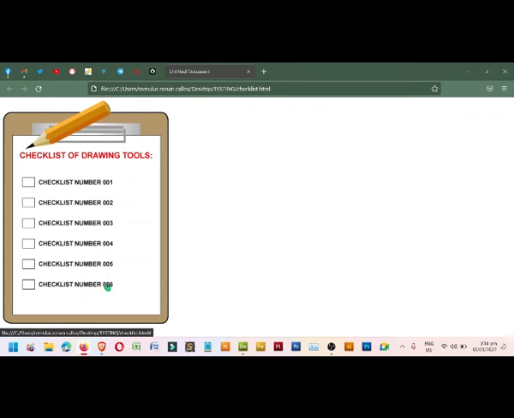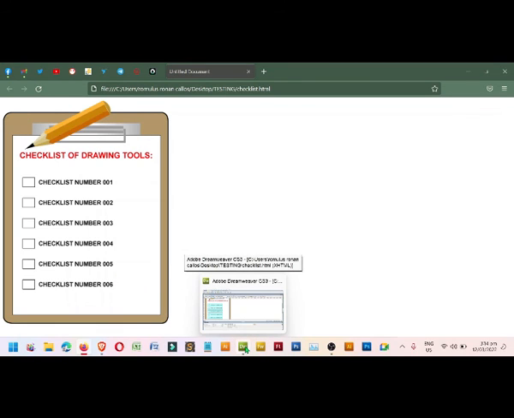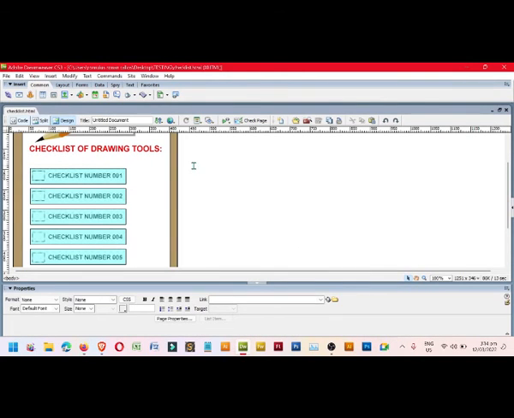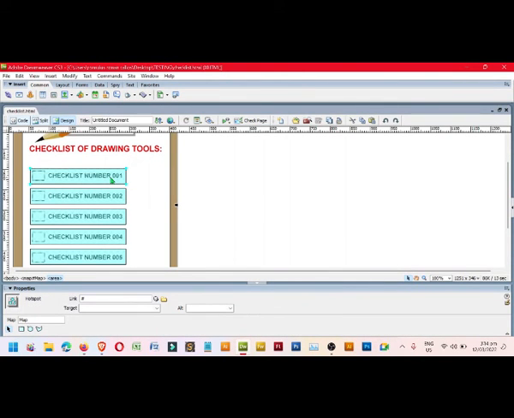Okay, so that's it. So now the image is ready to have a link. So let's go back to Dreamweaver. So click this one. This one is selected. So we add here link 001.html. So let's try different target, blank, enter.